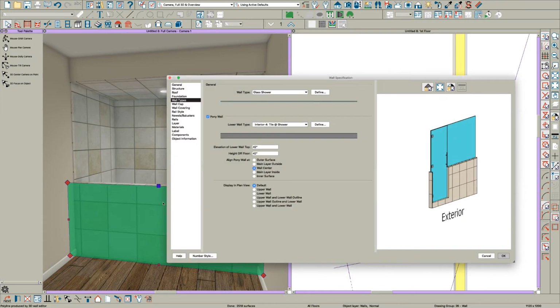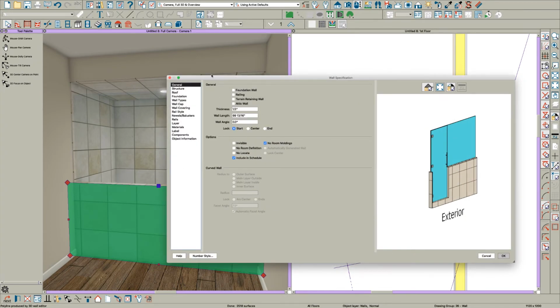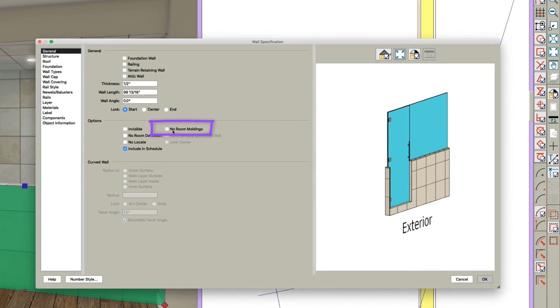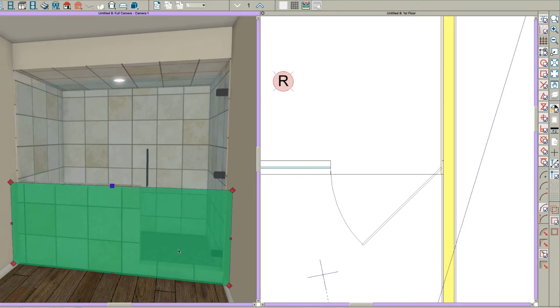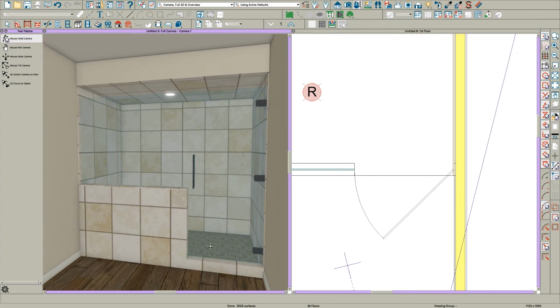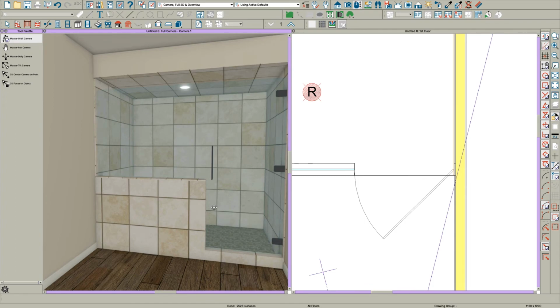Also, to get rid of the baseboard on this wall, just go to the General tab of the wall and click right here, No Room Moldings. So the baseboard will remove itself from that wall. So there you go, quick tip on showers.